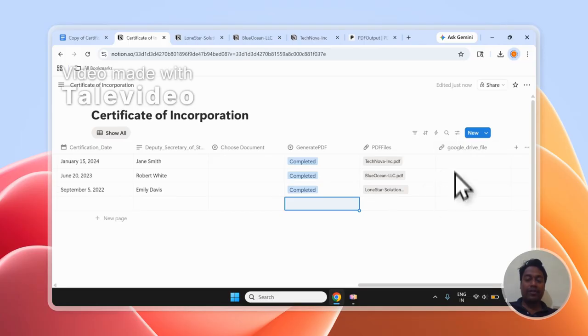We didn't add any Google Drive link. Had we added the same, it would have also saved the Google Drive folder link right over here. So this is how useful PDF output is to convert the rows of data into PDF files.